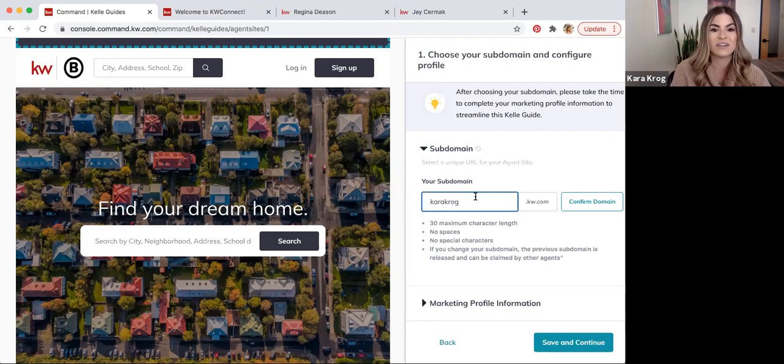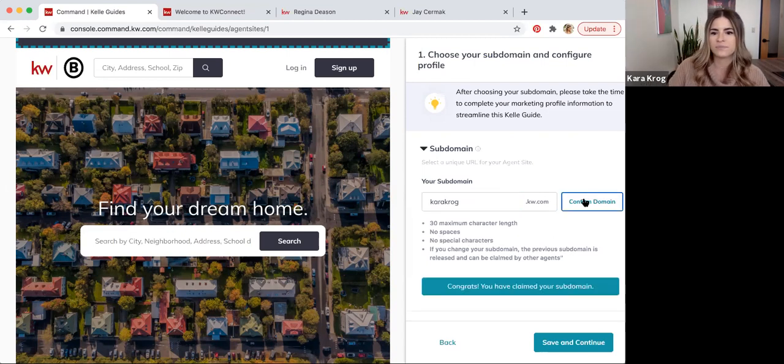So if your email is karakrog@kw.com, but you'd like your website to be northseattlehomes.kw.com or northseattleinvestments.kw.com or something like that, just know you can't use the word realty or real estate. And you also need to keep that .kw.com, but you can change this front half. So once you've decided what you want it to be, no spaces, no special characters, you can click confirm and it should say, congrats, you confirmed your subdomain.